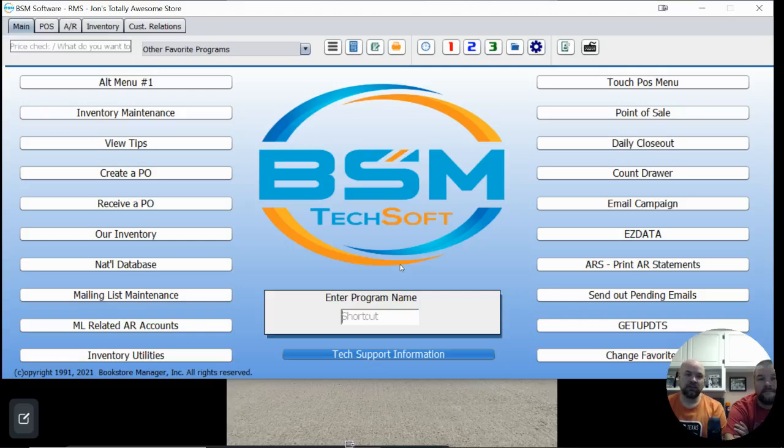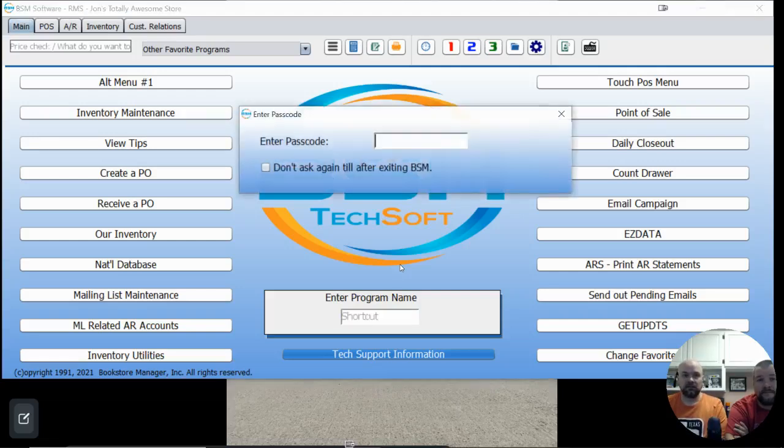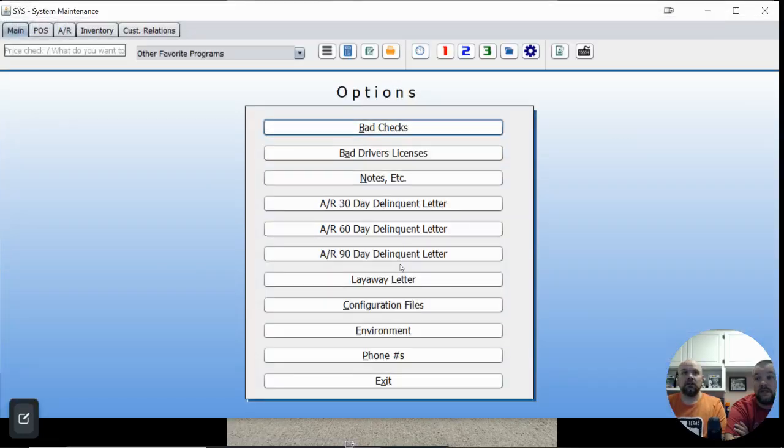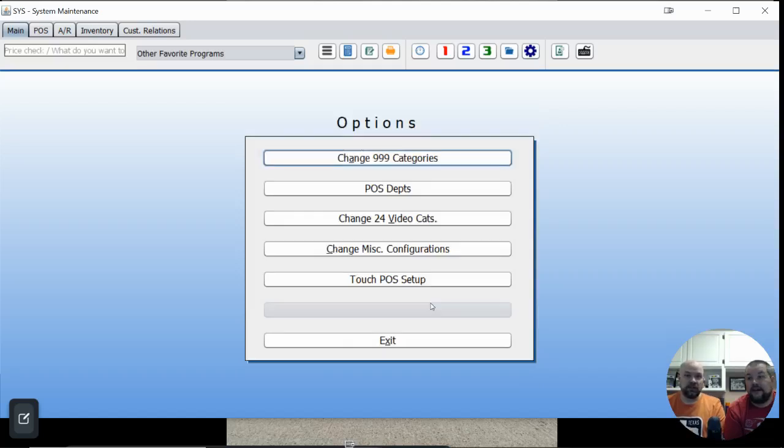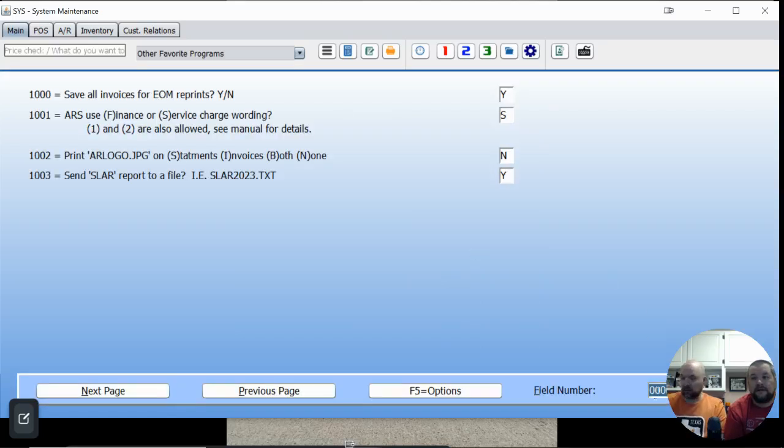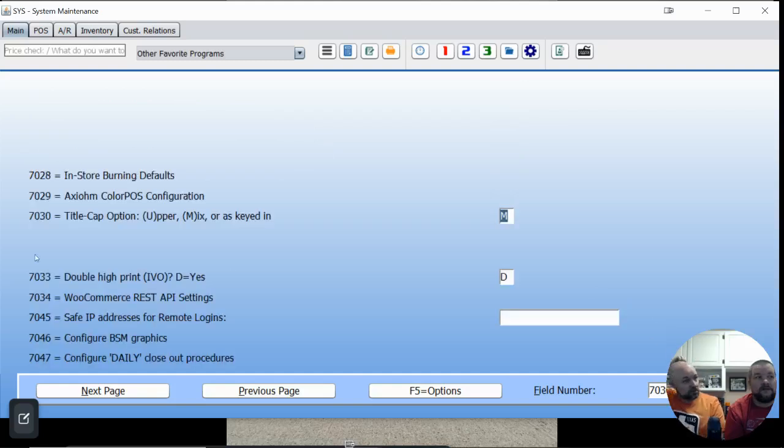Version 9 stores this, because you're doing cloud updates, not loading your updates, so you already have this feature. The first thing I have to do is show you sys, and then the top secret password. Then you're going to go down to configuration file, and then change miscellaneous configurations. Down here at the bottom right, you can't really see it, but it's 7030. You can see here it says title cap option: upper, mix, or keyed in.